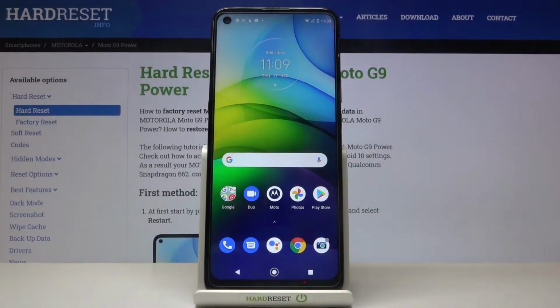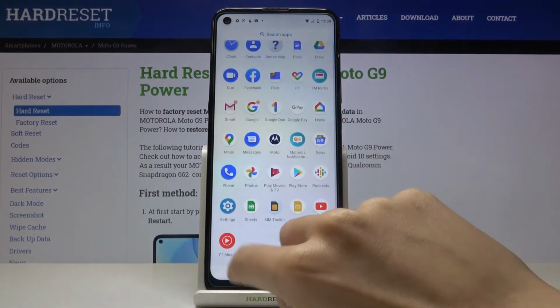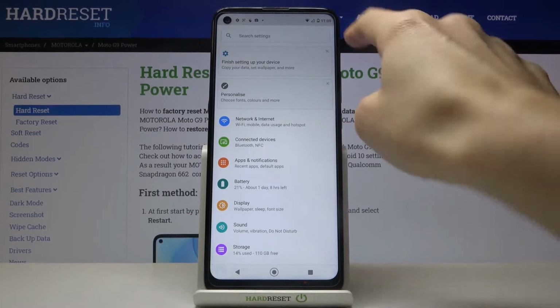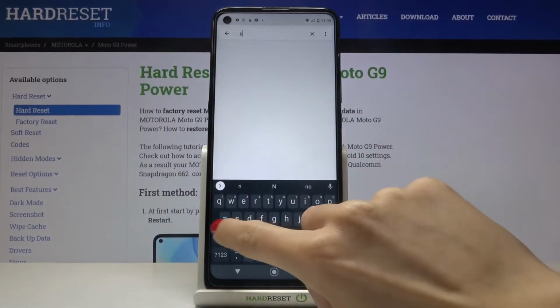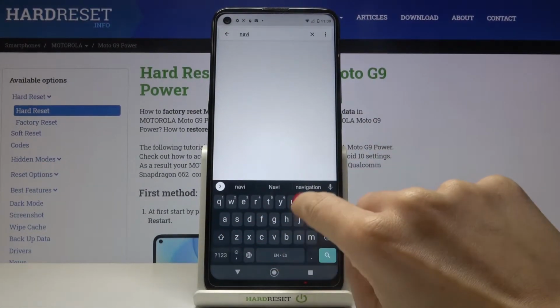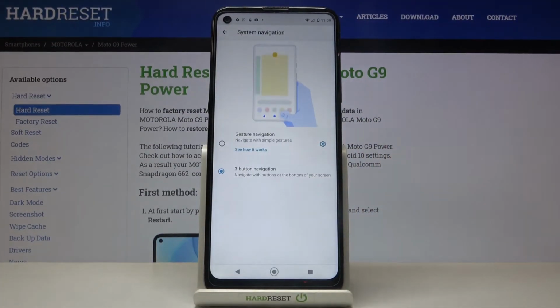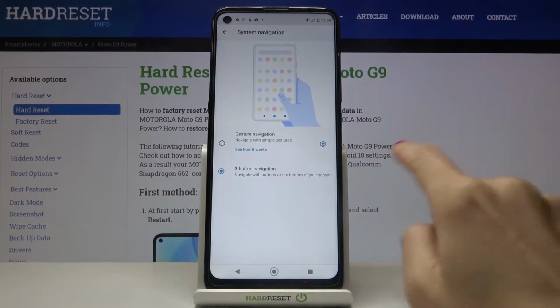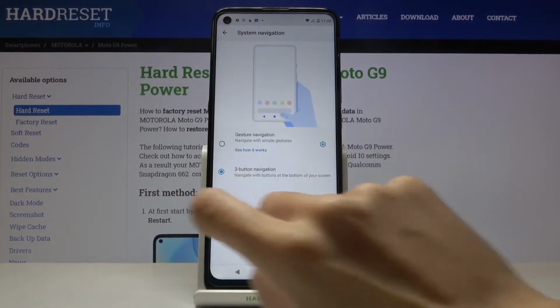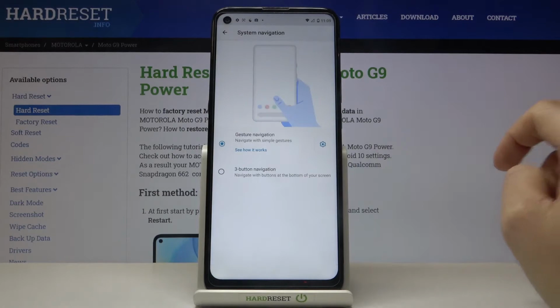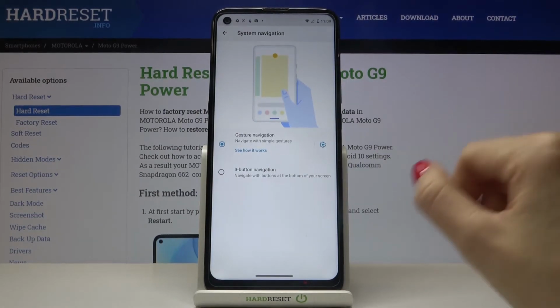To switch it to gesture navigation, you need to reach settings right here, and in the search area enter navigation. And just click on system navigation, and as you can see right here, you can switch between three-button navigation to gesture navigation, so you can smoothly mark it. And now, as you can see, you can use gesture navigation.